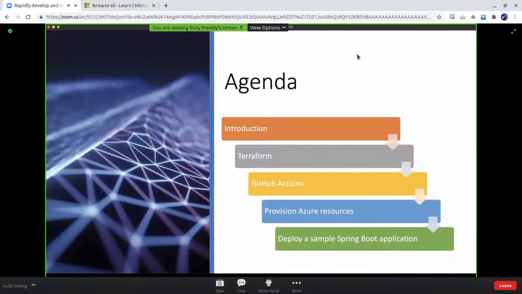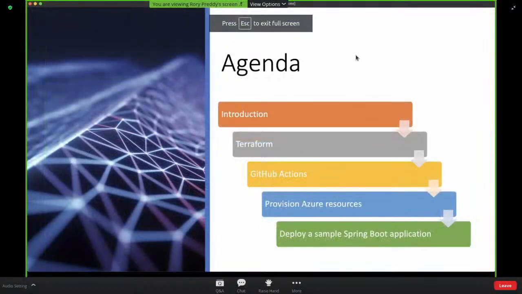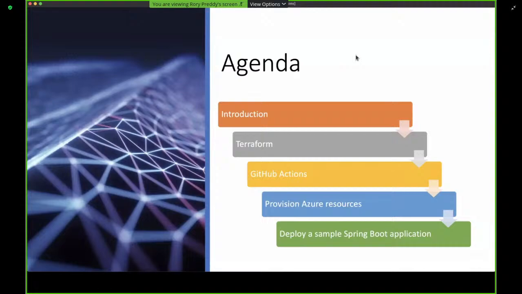So you should see my screen, you should see and hear me, and let's start with the agenda first. We've got an introduction, a little bit about Terraform. We're going to go through what is a GitHub action and the specifics around it. Then we're going to also look at how do you provision Azure resources, and then deploy a sample Spring Boot application. We're going to focus on the Microsoft Learn module that I'll put a link at the end of it. That gives you an opportunity to go through everything that we've seen now, hands-on in your own time, and really get down and dirty.